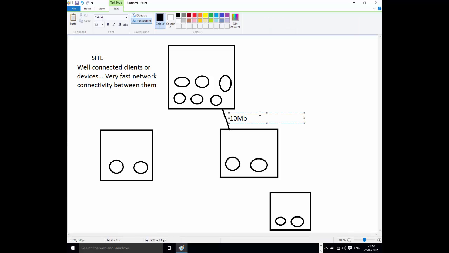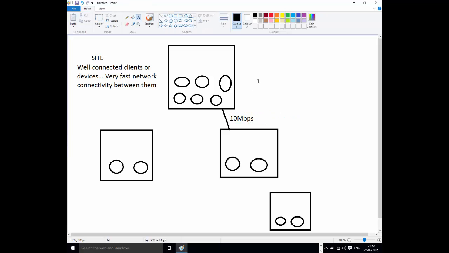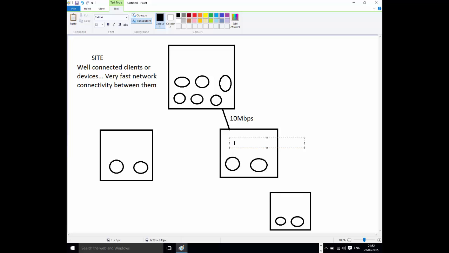But then, between the one office and another office, let's say the link is just 10 megabits per second. So definitely you have to be concerned about this, because what you don't want is users in this location trying to build a new laptop from a server in that location. You don't want somebody sitting here trying to download an 8 gigabyte operating system file from that location in order to build a laptop. So what a site basically means is well connected devices together.